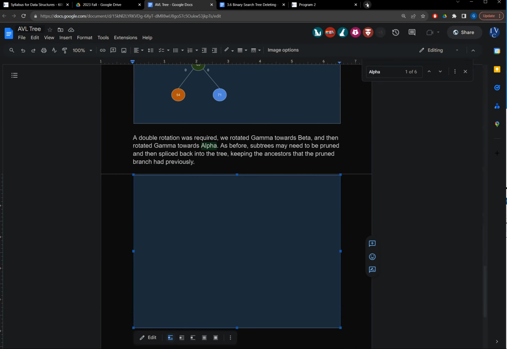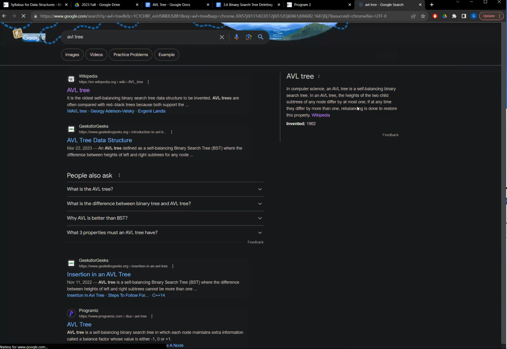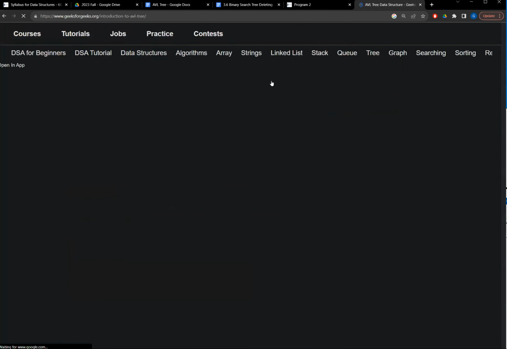Geeks for Geeks has the code. We'll take a look at that.